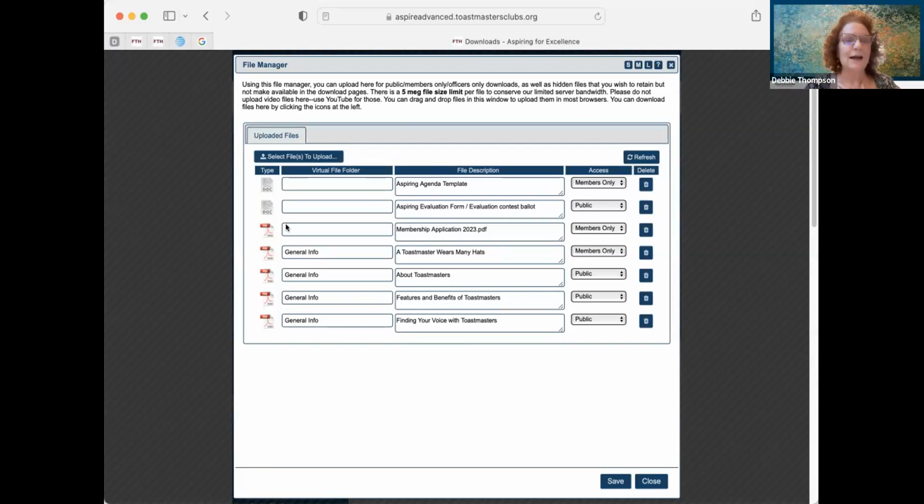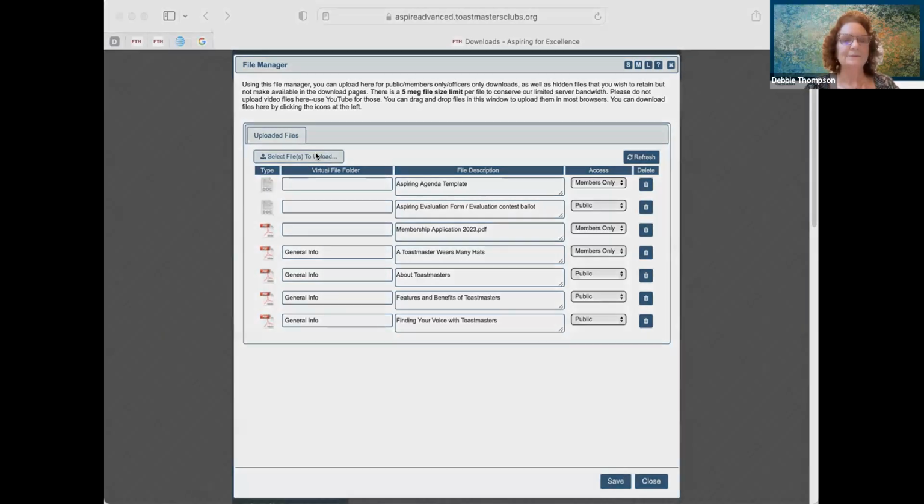All right, so your documents, if you can look over here, you'll see that I've got the extension doc, so those are Word documents. And then I've got PDF over here. So those are PDF documents. I want to upload. If you look here, it says select files to upload. So I'm going to select that.